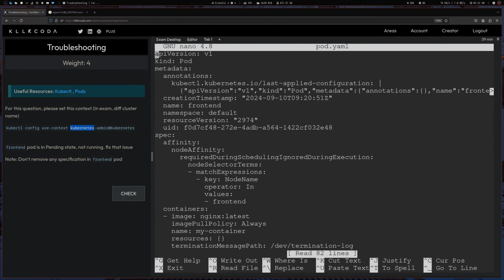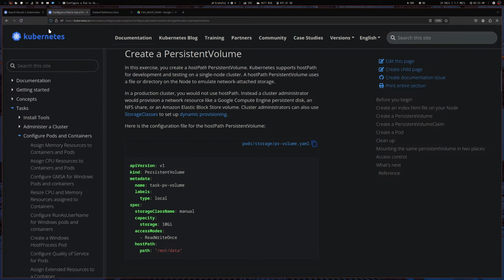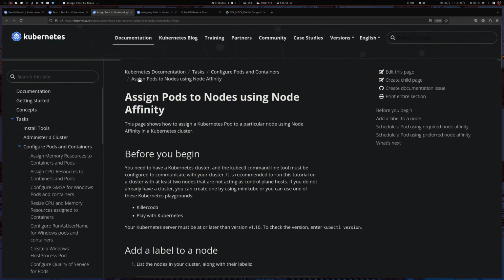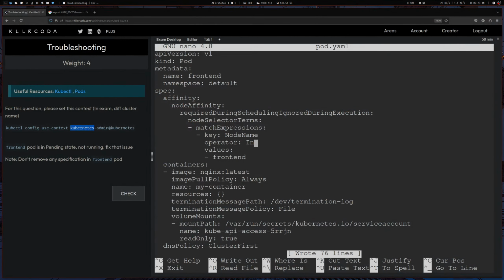and let's edit this. Don't care about this stuff. About this affinity container. Okay, let's not remove. Node affinity, node name in front, match expression key. How does affinity work? Node affinity. Assigning pods to nodes. Yes, this and this both. Using node affinity, add a label to the node. Okay, yeah, we didn't check that.